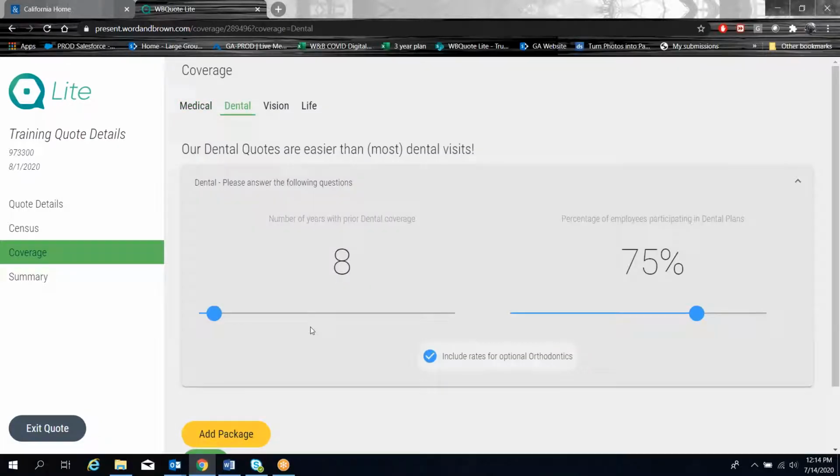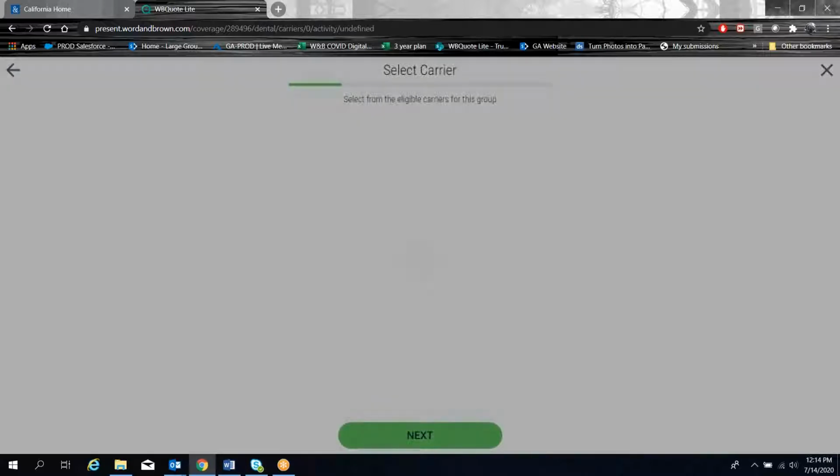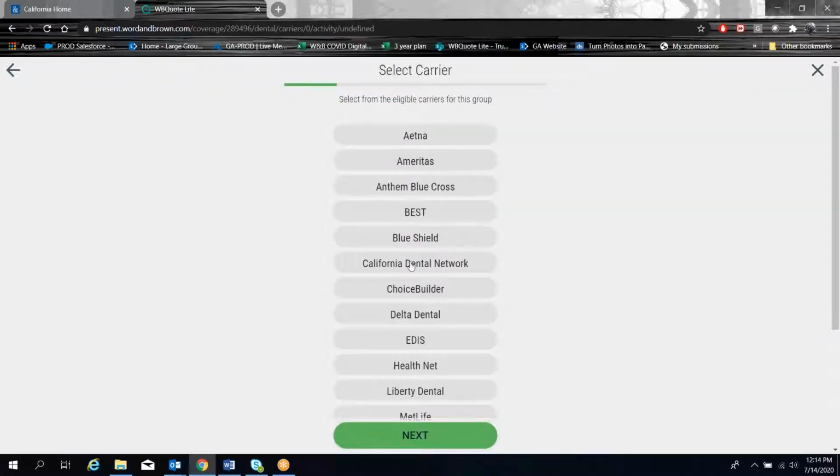Dental and vision work very similarly. You're going to see this pop-up that asks prior dental coverage. This does matter with your dental rates, but adding a dental package is as easy as the medical one. You're going to go ahead and select your carrier.